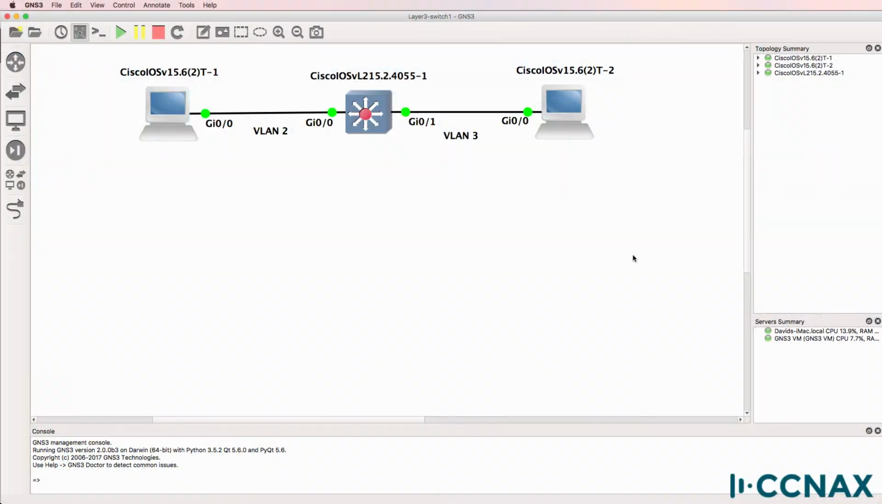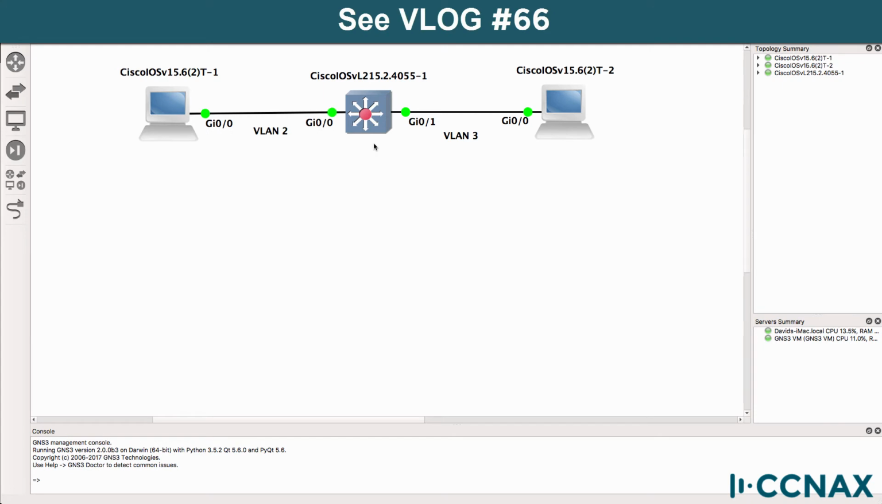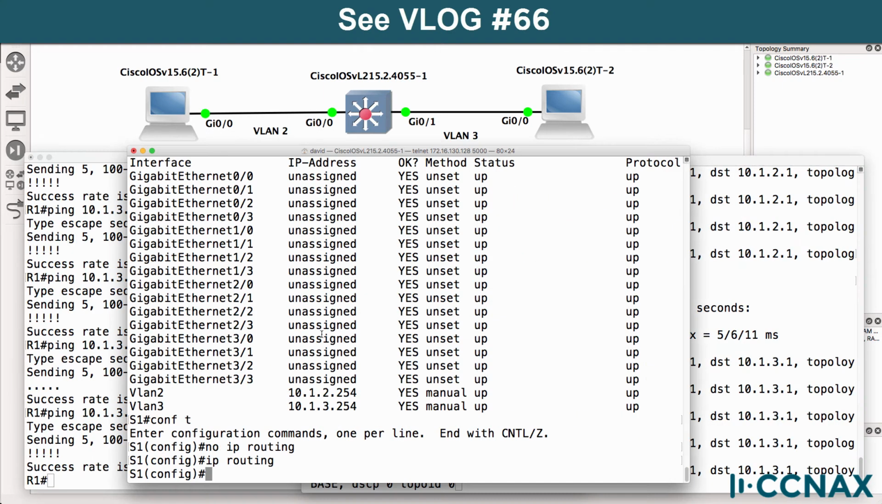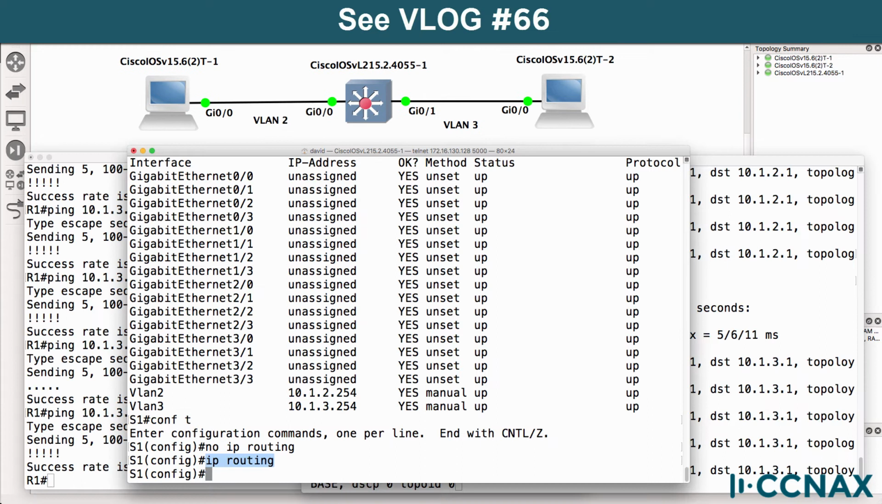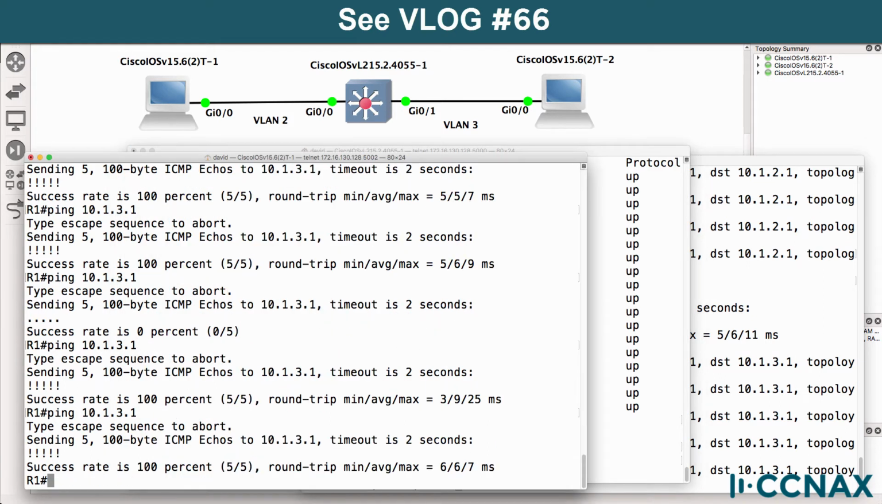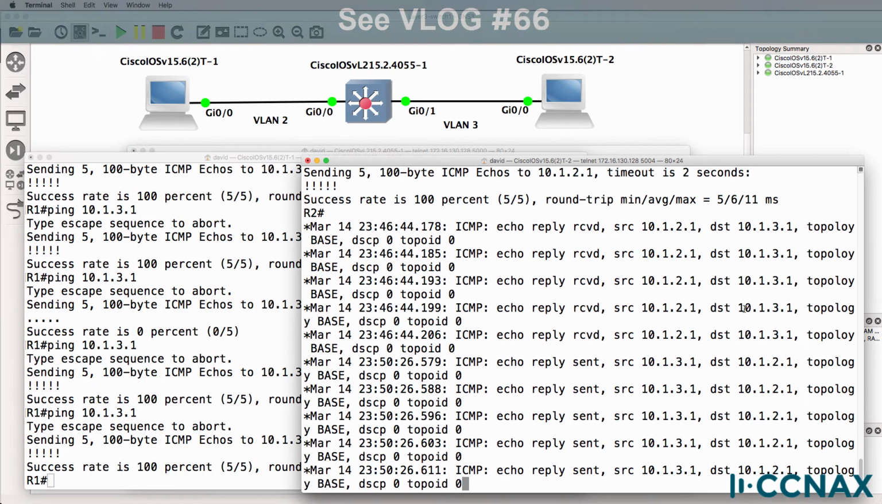This is one of multiple videos discussing layer 3 switching. In a previous video, I showed you how to configure a switch with layer 3 functionality. So I showed you how to enable IP routing on a switch to allow that switch to route between one VLAN and another. We also configured two routers to act as PCs, and we were able to ping from one router to another.